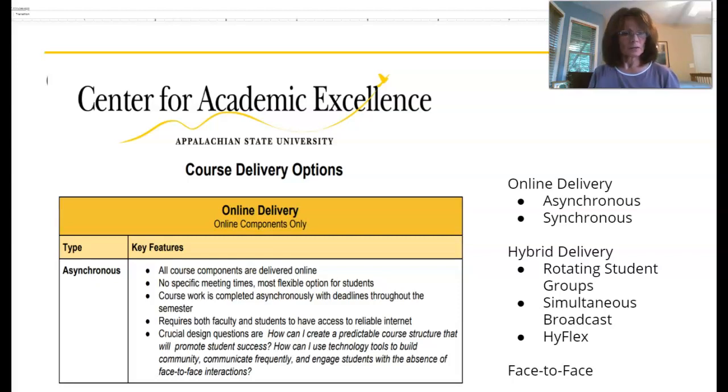So we have rotating student groups, which is where you might have half your class on a Tuesday and then you'd flip and have the second half of the class on Thursday. This of course means that on the opposite day, when they're not with you face to face, there's going to have to be some engagement in some type of an activity. Simultaneous broadcast would be when you are actually broadcasting to some of your students in a remote area. Could be in their own home, could be in a different room, but you're trying to keep all the students together for the entire course, and they'll all be participating, some online and some face-to-face.